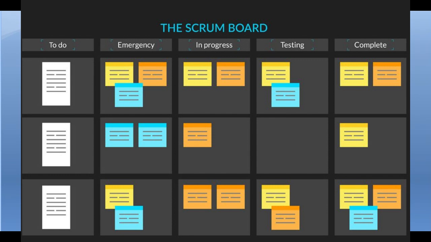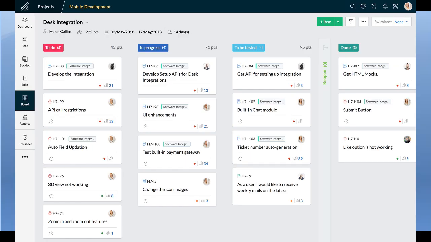Examples of electronic board tools are Jira Software, which is basically a popular project management and issue tracking tool that supports Scrum and provides customizable boards as well. Then Trello, which is a user-friendly and visual project management tool with boards, lists, and cards.